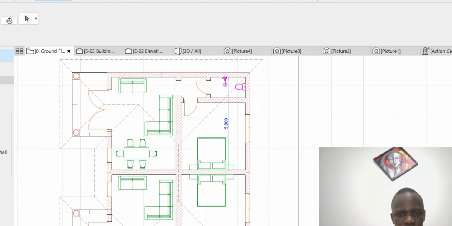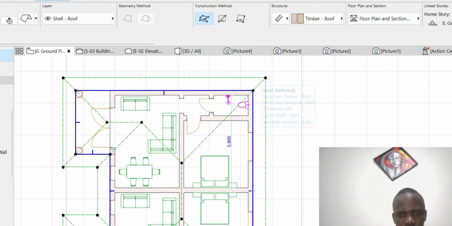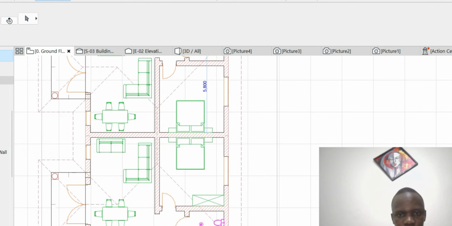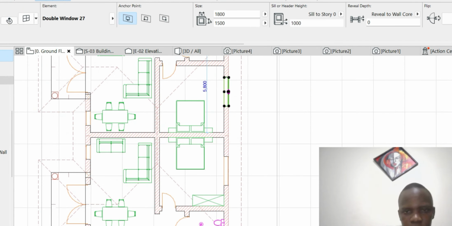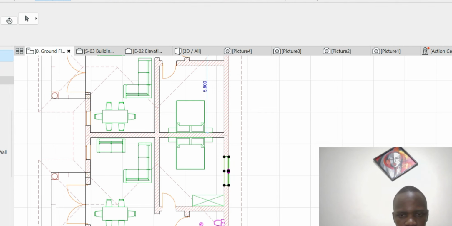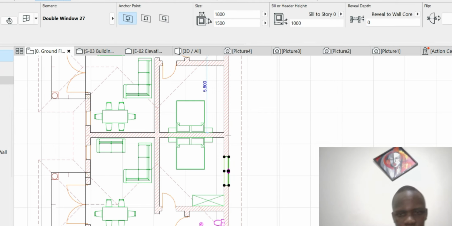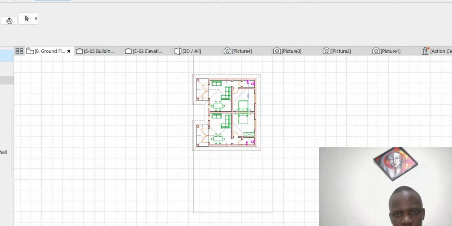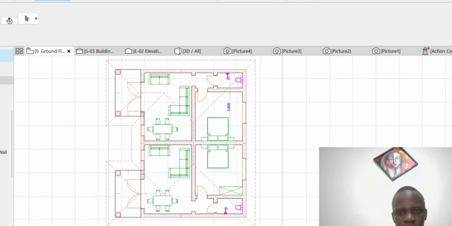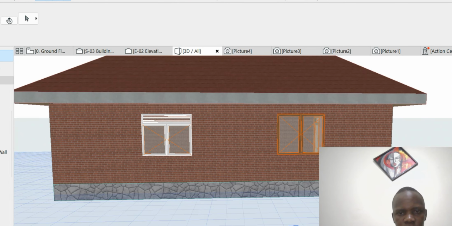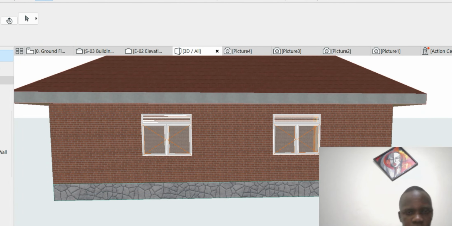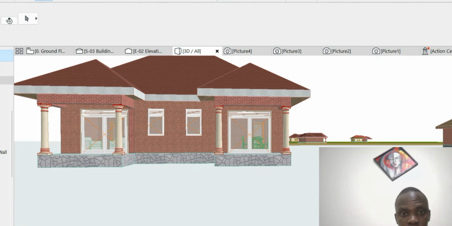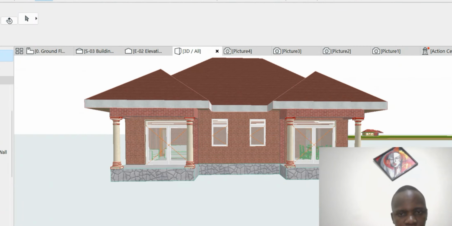So we can do what we've been doing, or we can delete this and Control Shift D, take it to the other side. We can also add these windows that we are missing to make our design complete, and then render them or add paint to them.